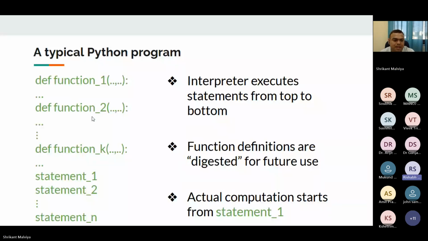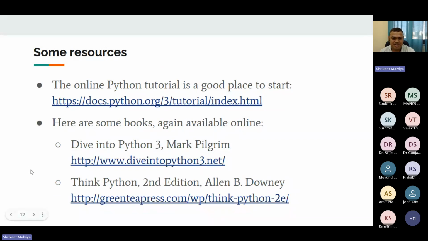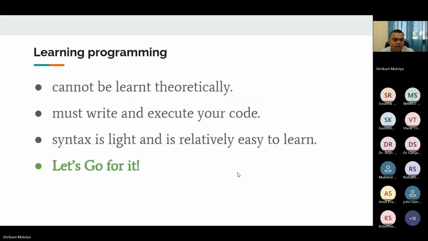Here are some resources that we can follow up to learn more about how to use and install Python. There are also books on Python 3 and Python 2. Python 3 book by Mark Pilgrim is available at this link. Python 2 by Allen Downey. Although it is an old book, it is very good to read and learn what motivated the development of this language.